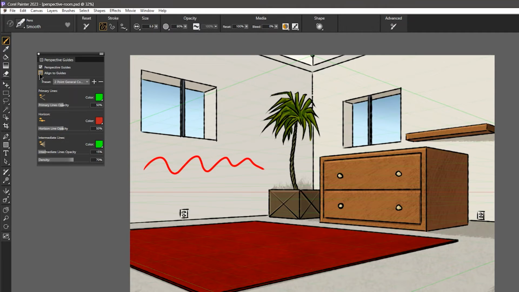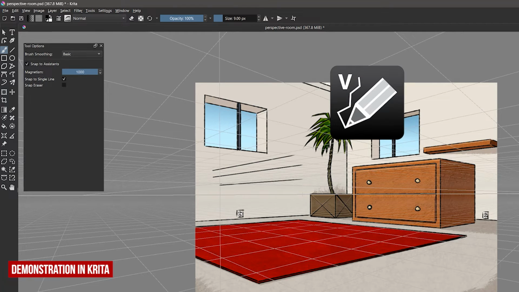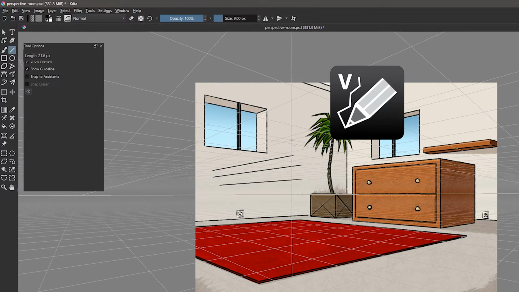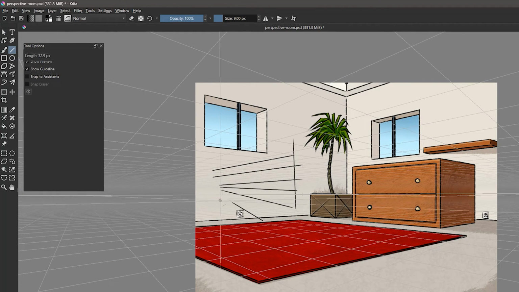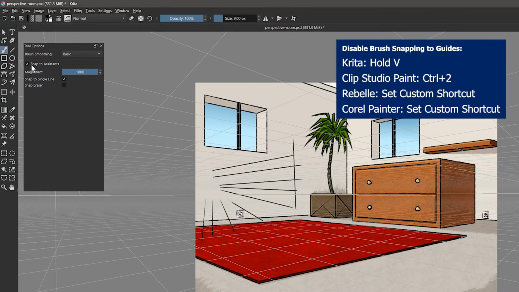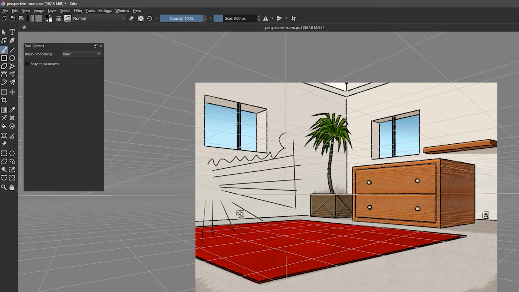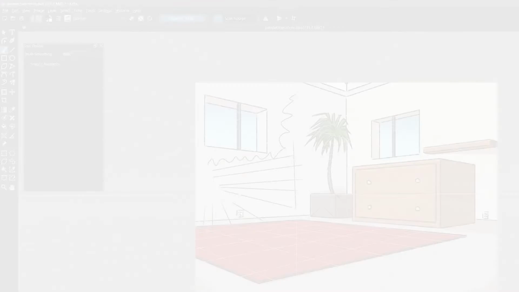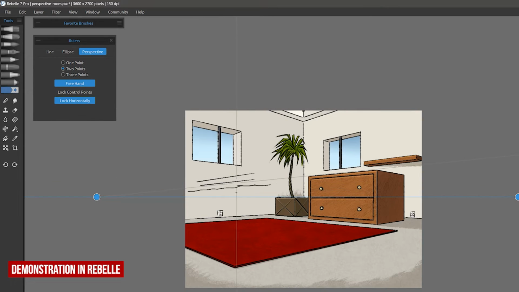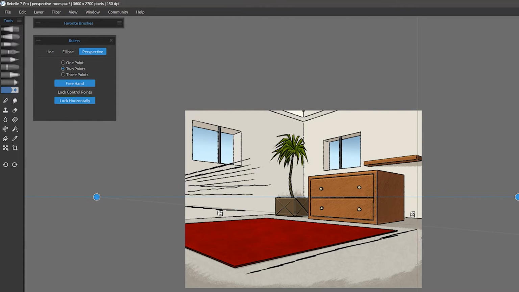In Corel Painter, there is a checkbox to enable and disable snapping. You can use a keyboard shortcut to invoke this as well. In Krita, you can hold V to temporarily enable straight line drawing mode. This will allow you to draw straight lines at any angle. You can also disable snapping with Ctrl-Shift-L. Now I can draw freeform shapes. Rebelle has a freehand mode that will let you draw more loosely while still being guided toward the vanishing point.